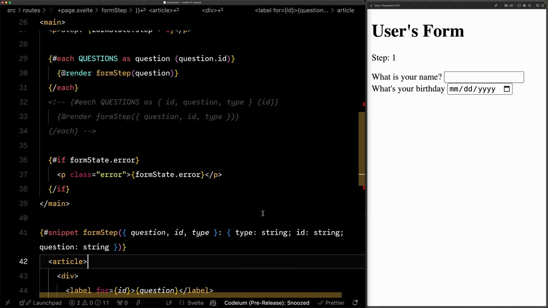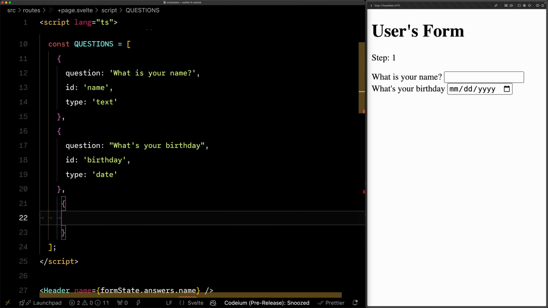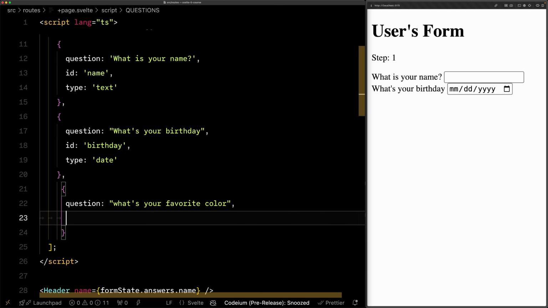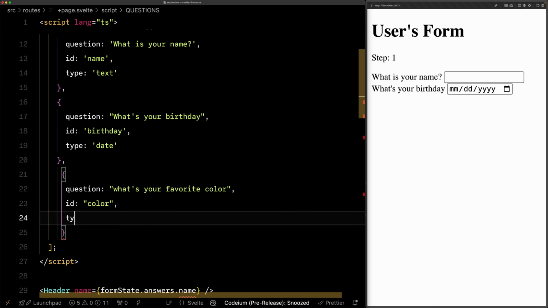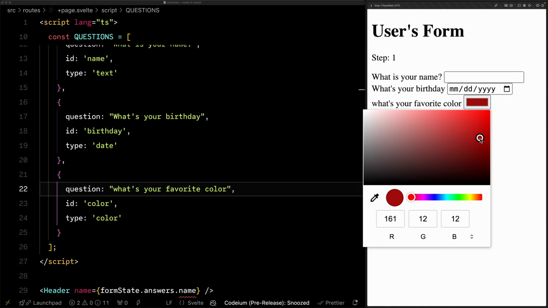Okay, well, this is really super good. Now, this would be easy if you were having a form that was simply just a bunch of questions. And then anytime you added a new question, for instance, question: what's your favorite color? ID: color. And actually, is there a type of color? I know there's a color picker. Let's try color. Check it out. What's your favorite color? Yeah, we got a color picker going, okay?